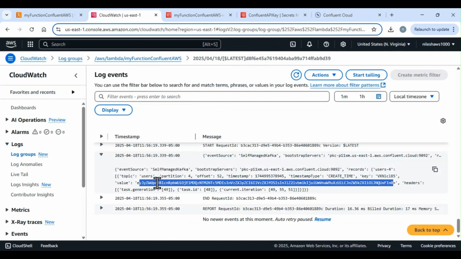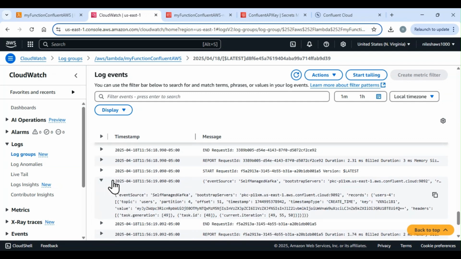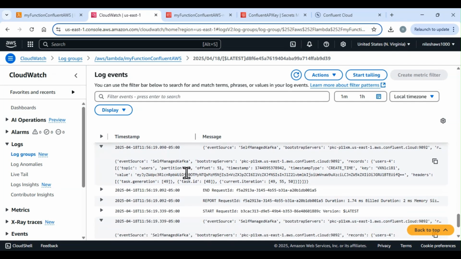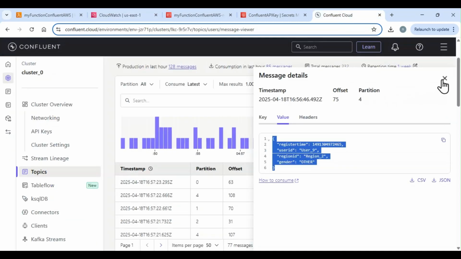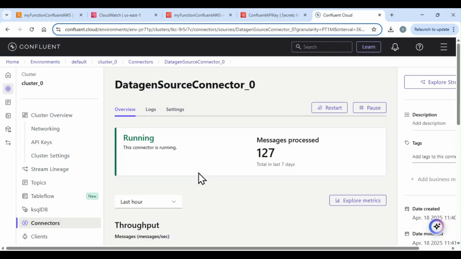If we look at this, what else? The topic partition, so this is one message per batch: partition 4, offset 51. So let's pause this and pause the connector, and then we'll adjust the Lambda code to extract the information.